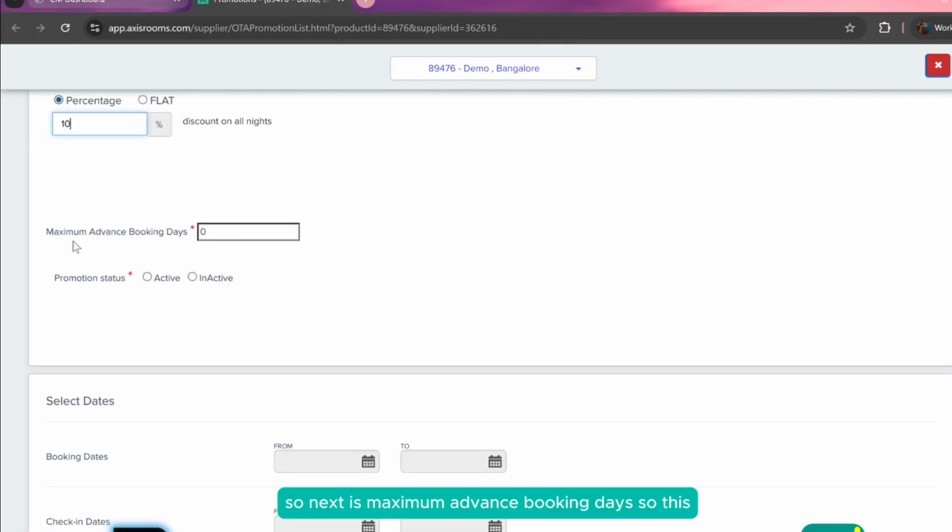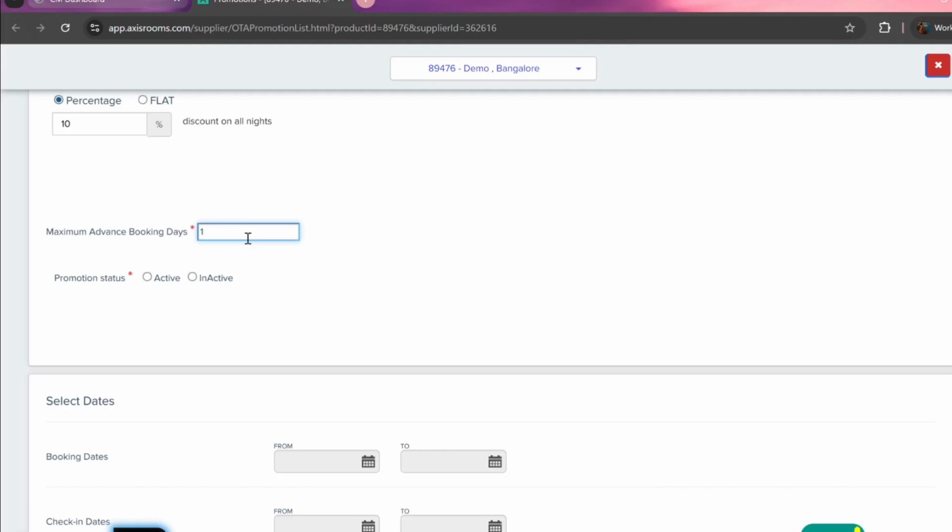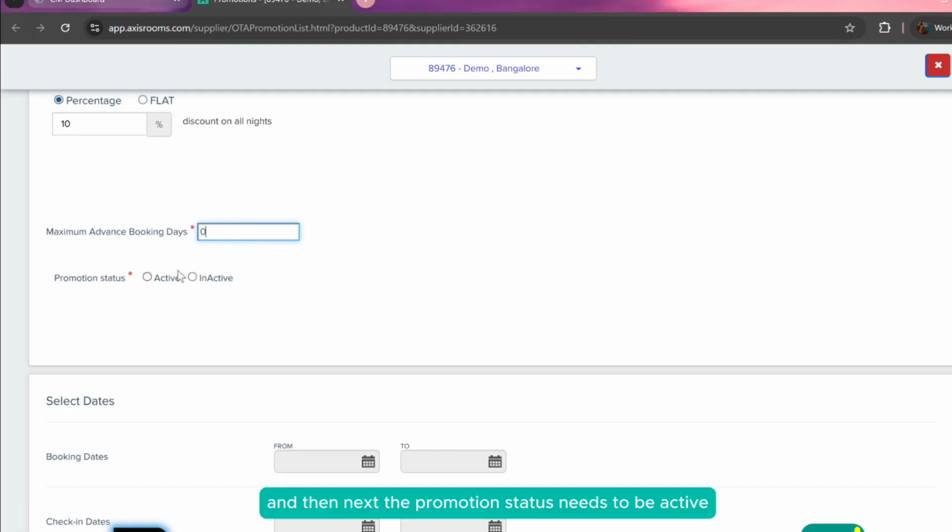Next is maximum advance booking days. This promotion is applied for how many days? If the guest is booking in advance, 7 days advance or 14 days advance, or just 0 if it's an instant discount. And then next the promotion status needs to be active.